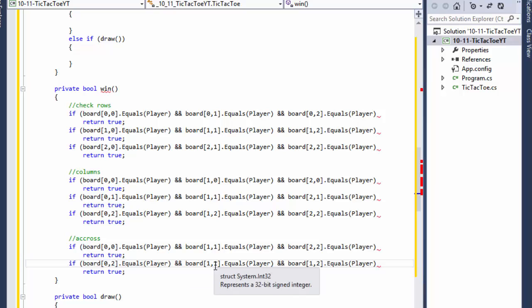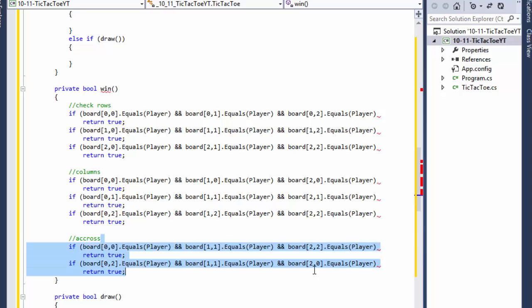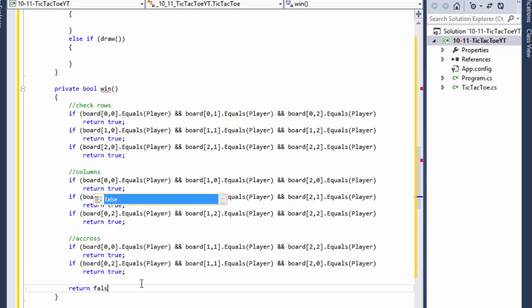These are just the coordinates. 1, 1, again it's the middle one, and this one would be 2, 0. So this one would come from the right to left. The first one is from left to right, from 0, 0 down to 2, 2, and this one is from 0, 2, which is the last position of the first row, or the row 0, and coming to the first position of the last row, which is 2, 0. All right, so this is our check. If none of this is true, then we will simply return false.